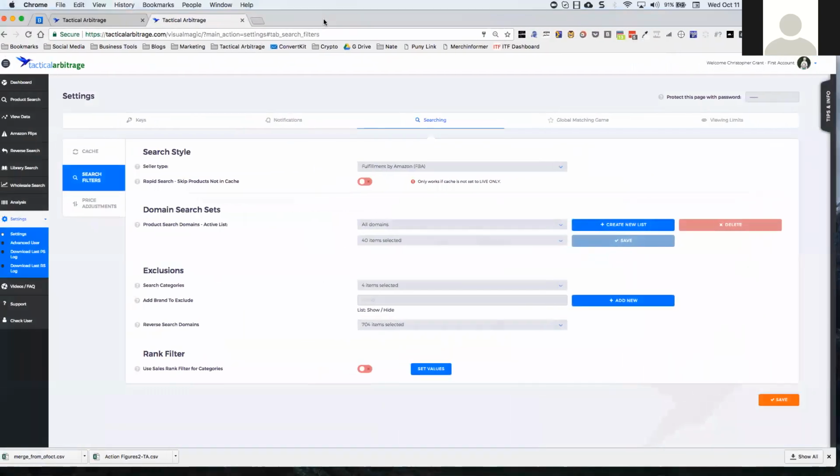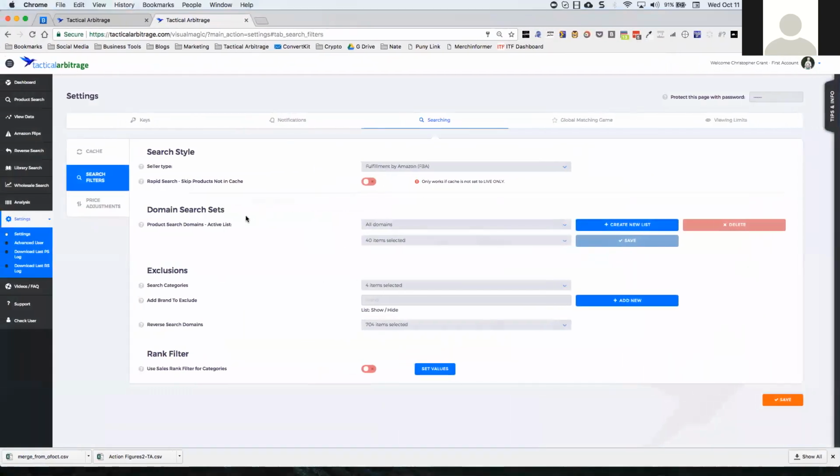Okay, so if you want rapid search to work in the reverse search, you'll actually need to turn it on here in the settings, and then it will work on all of them. Now, it only works if your cache is not set to live only.